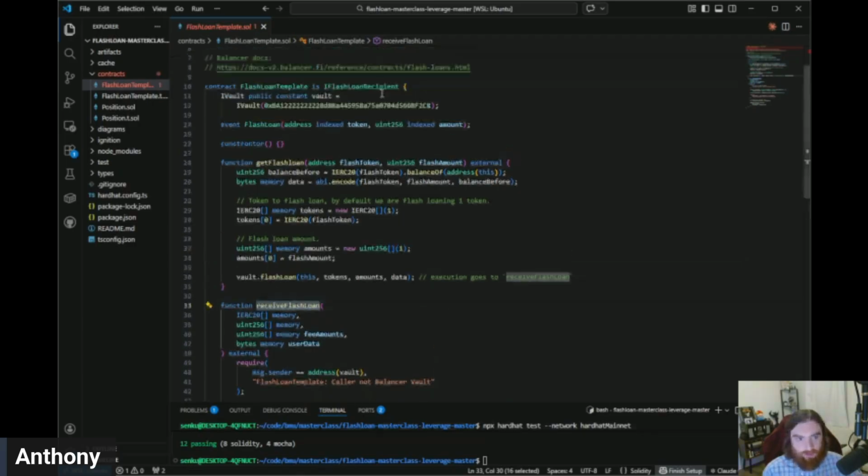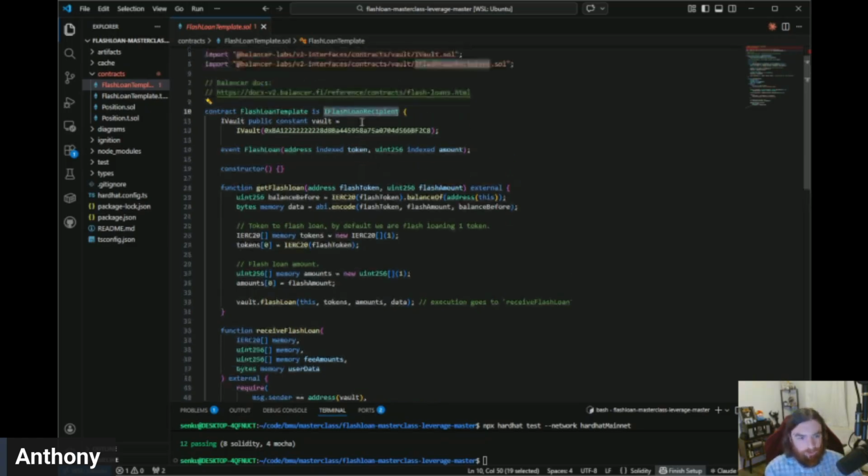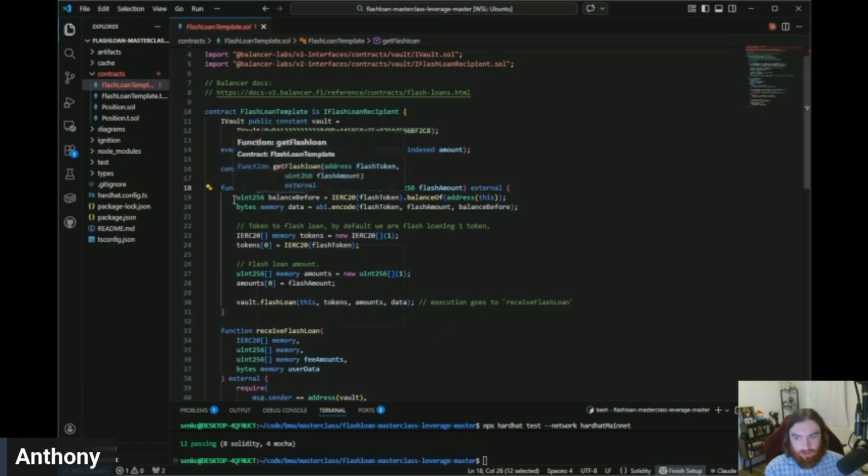We have flash loan recipient. We're inheriting it. That's promising Balancer that our contract knows how to receive a flash loan. It's like, we're playing by the rules here. So we have two functions, get flash loan and receive flash loan, right? This is the pattern that we're going to see over and over again. Function one, get flash loan here. We have a balance before. So we save our balance before so we can verify it later.